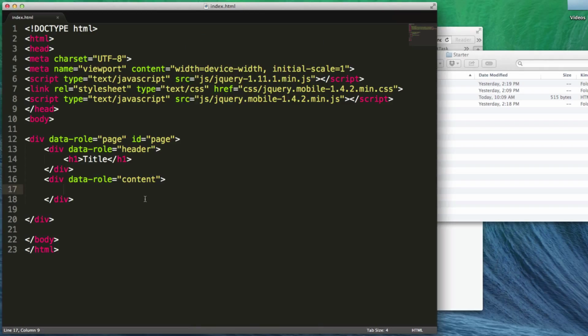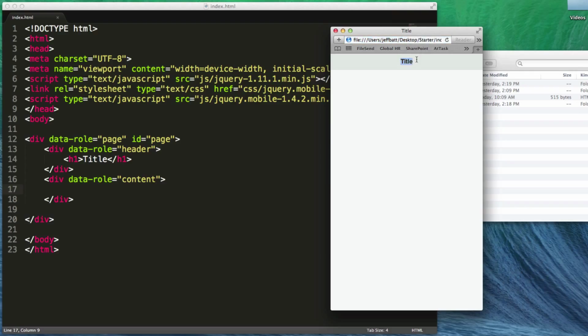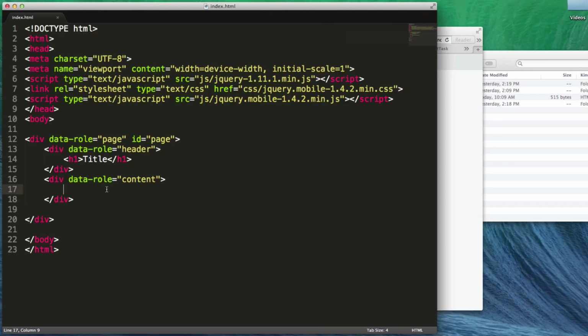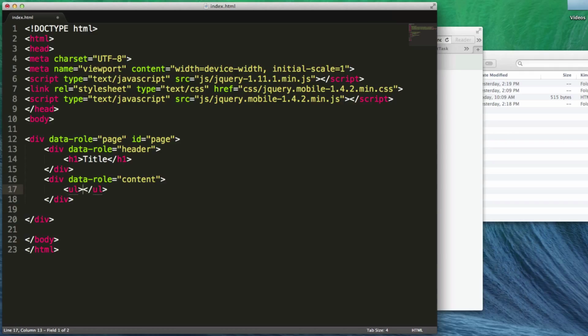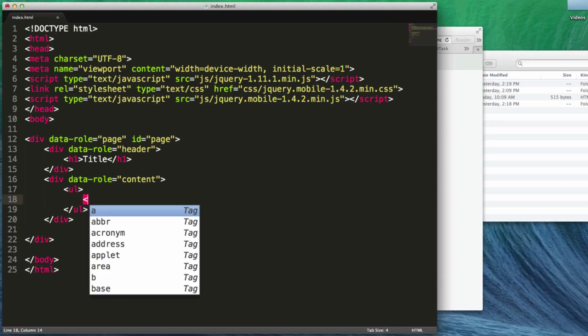So let's explore how to actually build those. I have my HTML file open and it just has a header here. It has no content inside of there whatsoever yet. So let's just start out with an unordered list, which is a typical HTML way of listing out content. Inside of that unordered list, I'm going to add a couple list items.